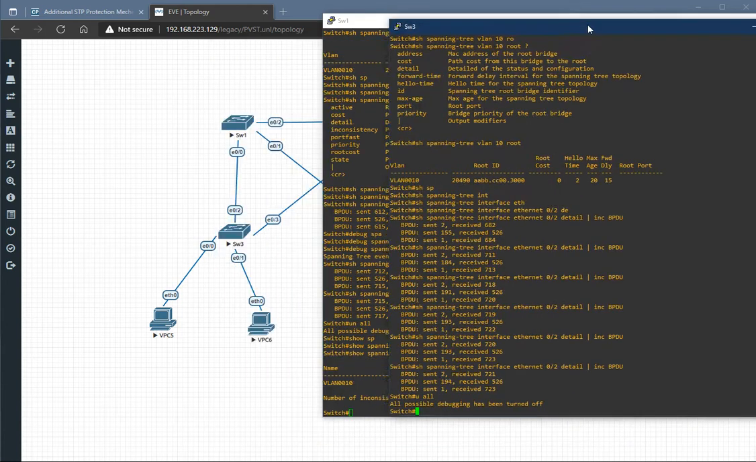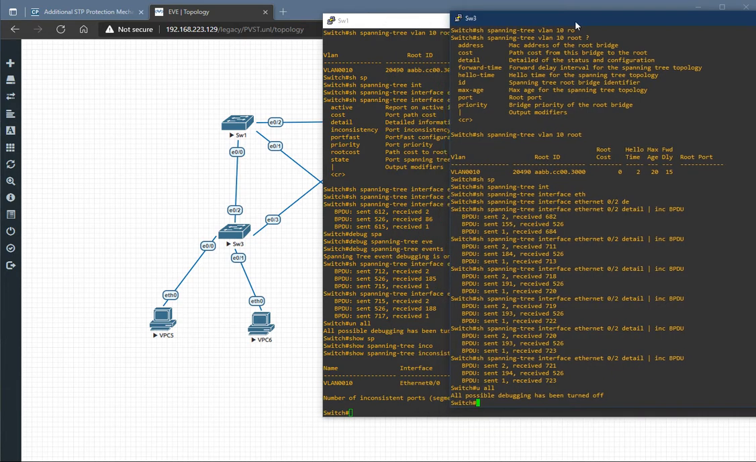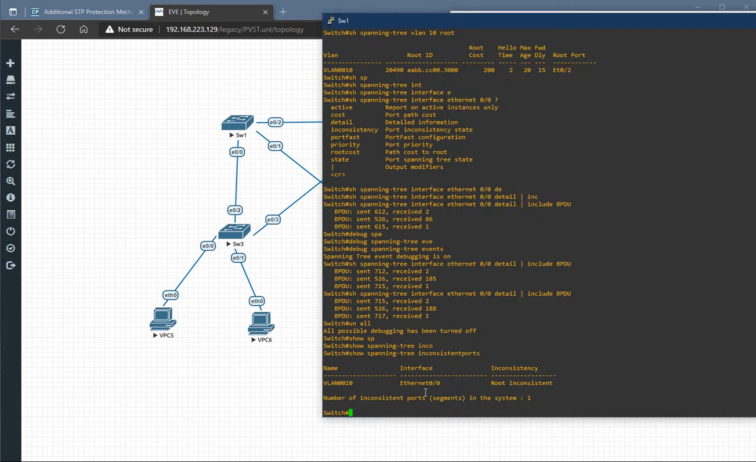If we check the details of switch 3, it's continuously sending the BPDUs. As long as it is sending superior BPDUs, switch 1 will keep its Ethernet 0/0 port, on which we enabled root guard, in the root inconsistent state. So how can we remove it from the root inconsistent state? We have to remove the cause of the problem.